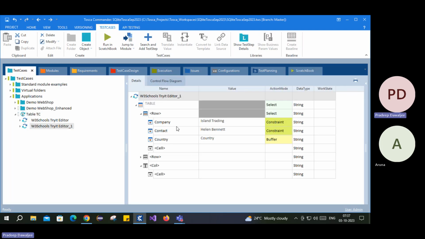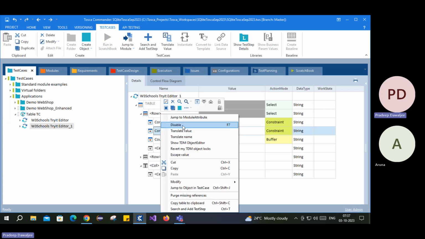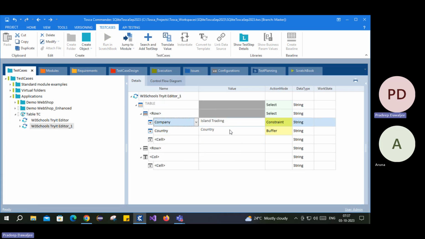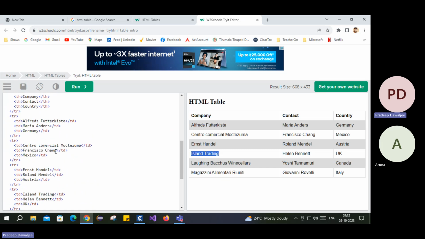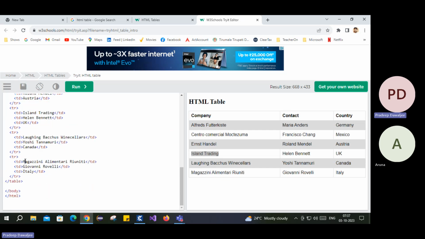So this is one scenario. Now, let's say I take only the company. I'm identifying the country, and let's say Island Trading. If you see, Island Trading is only one row. What if we had it at multiple places? For this, in the company column, Centro, I'll just change it to Island Trading, and at some other place I will also change it to Island Trading.